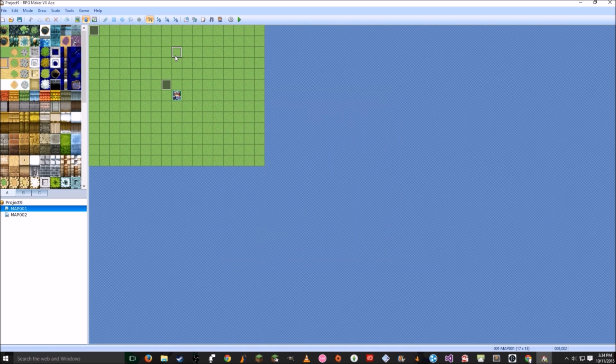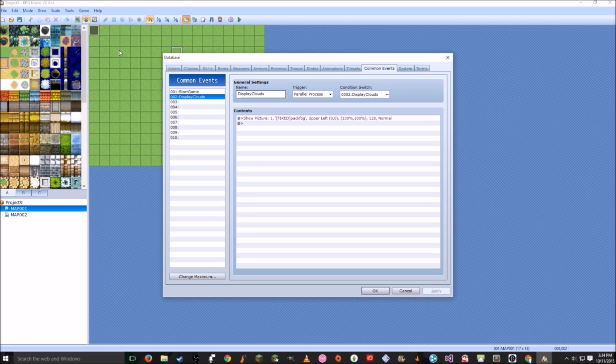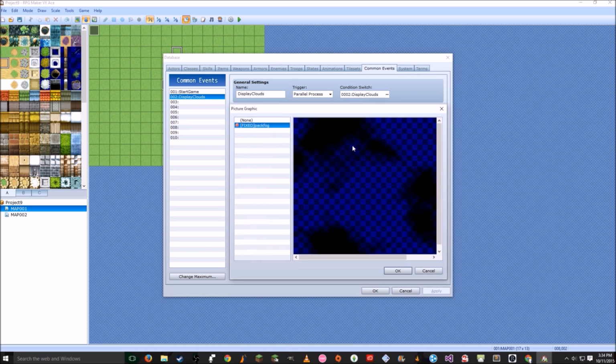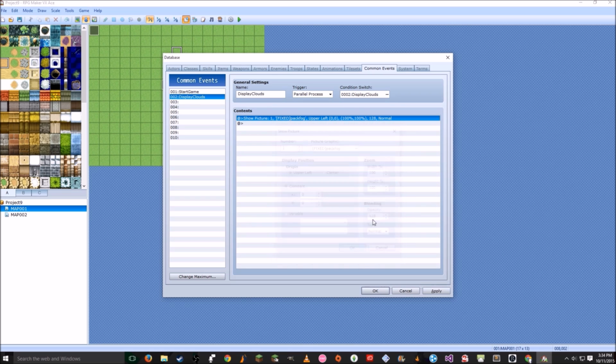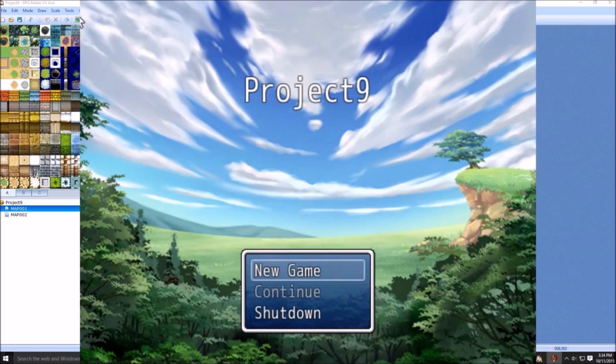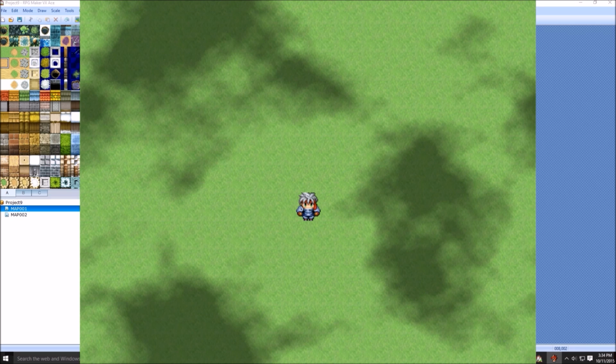Then hit close. And now we go to the common database, common events, and instead of showing picture 1 fixed pack fog, make sure it's this one instead of the other one we did before. Then hit OK. Save. F12 to play test it. New game. All right, there we go. We have it now over the whole entire view of our game.